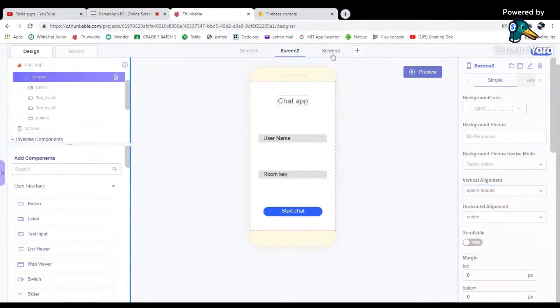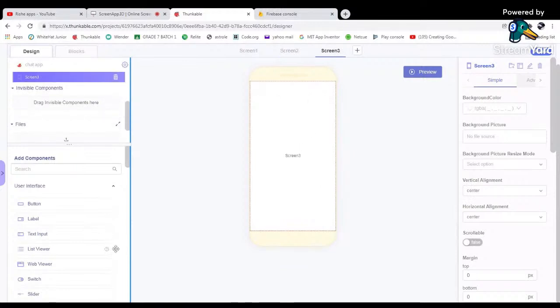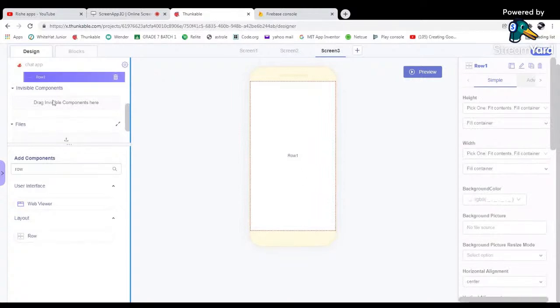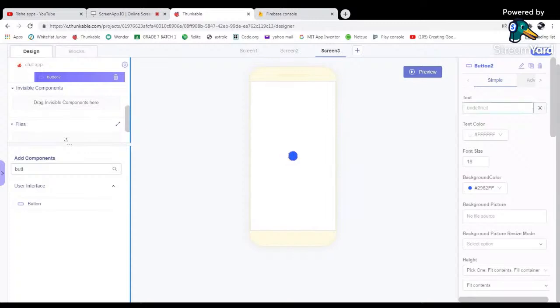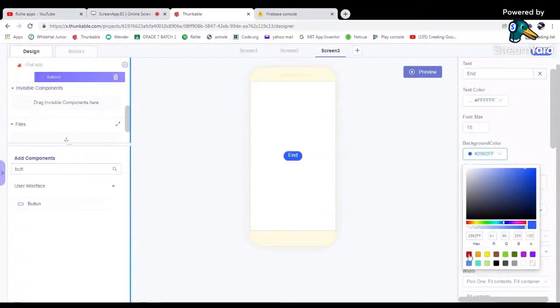So let's design screen three, the chat screen. Here we need to add a row. Inside this row, I'm going to add one button. The button name is going to be end. By clicking this end button, the user is going to leave this room. The text color is going to be white and the background color is going to be red.